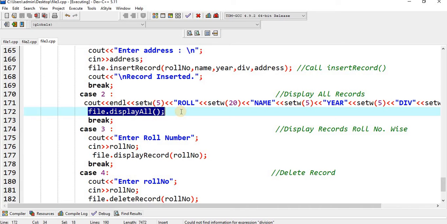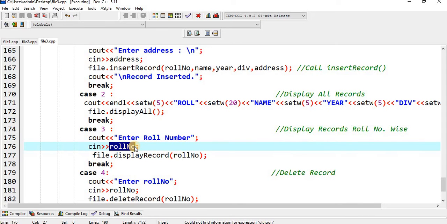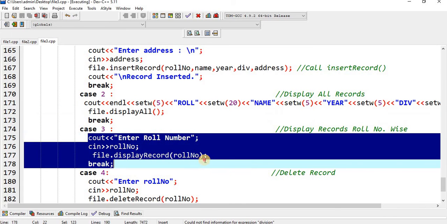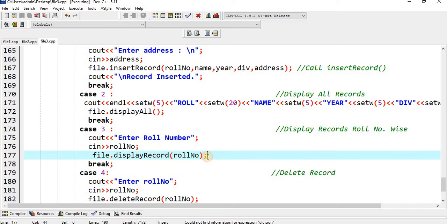And file.displayAll: now it calls the displayAll function. Okay, and next, in case 3 you need to enter the roll number. Suppose the user enters roll number 10. So this 10 is stored in the roll number variable, and now it calls file.displayRecord and passes the parameter roll number. Means in case 2 it displays all the records, and in case 3 it displays the record as per the particular roll number. Clear? Means there are two functions, one is displayAll and the second one is displayRecord.